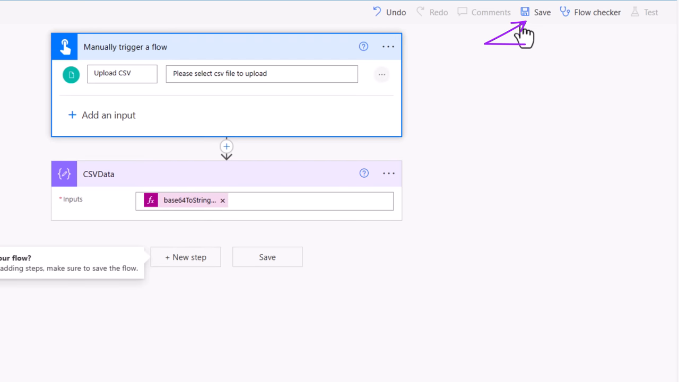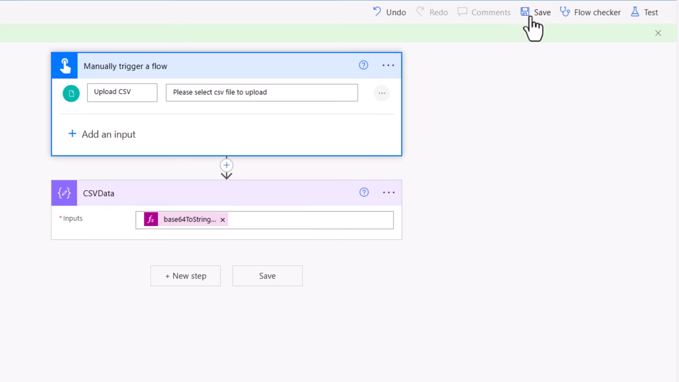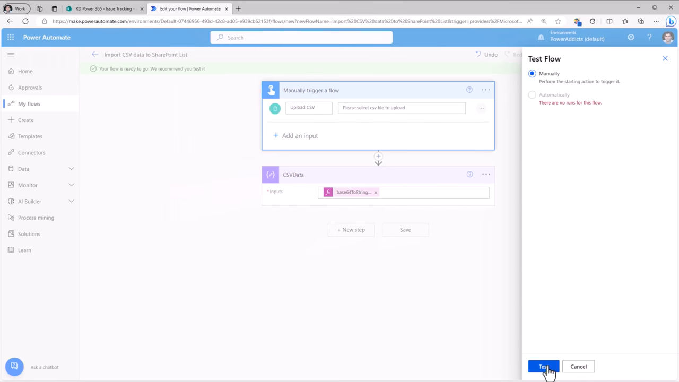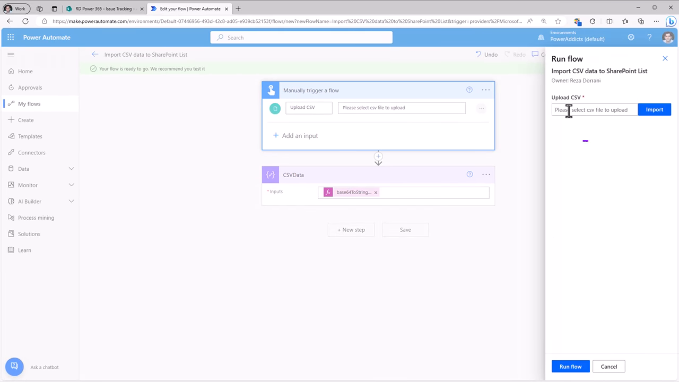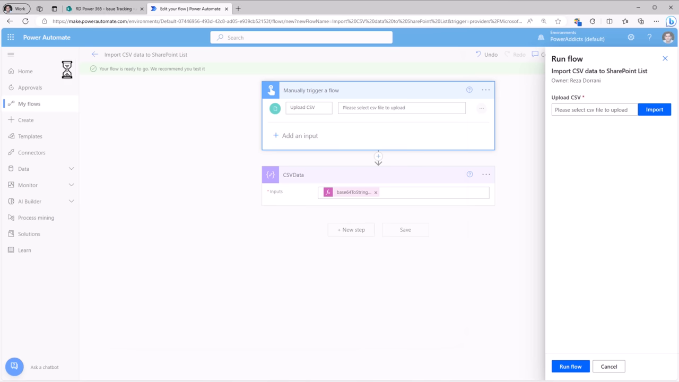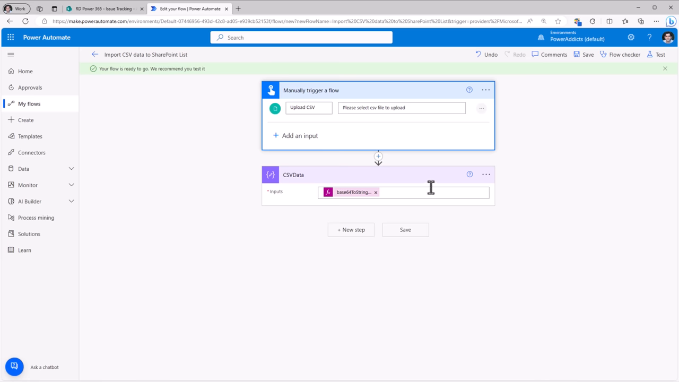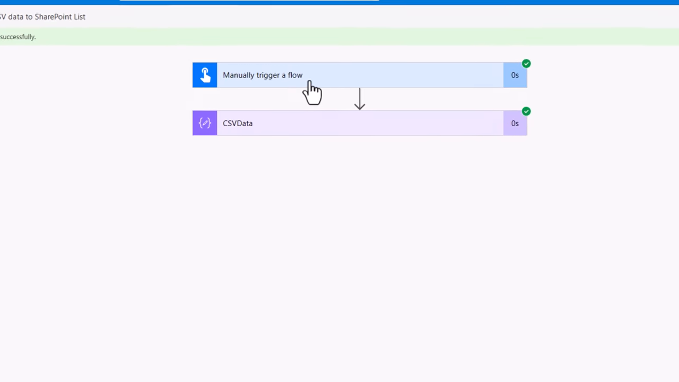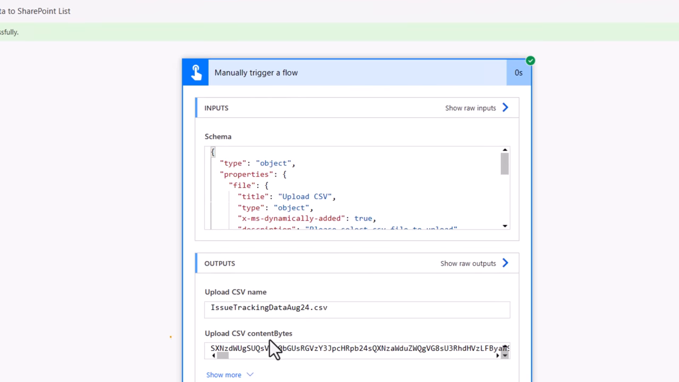At this point, let's save the flow and let's test the flow manually. I'll click test. We can see how the flow is asking for a CSV file. I'll click import. I will select my CSV file and click run flow. Click done. The flow will trigger, read that data from that CSV file.